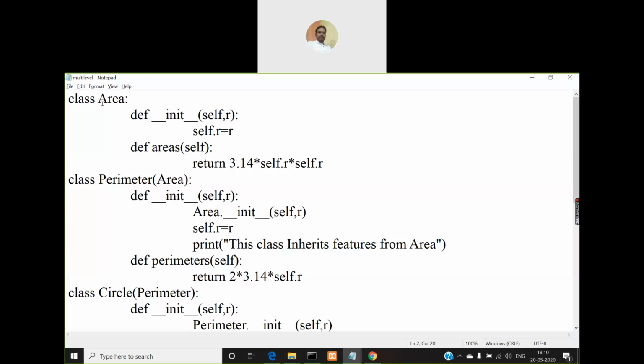Area is found in the area class, and perimeter is calculated in the perimeter class. So in area you have the areas method to find the area of the circle with radius 5, and similarly you have the perimeters method in the perimeter class to find the perimeter. Perimeter is nothing but circumference, right? So the circumference of a circle or the perimeter of a circle both mean the same. The formula for that is 2 pi r, so 2 into 3.14 into self.r.